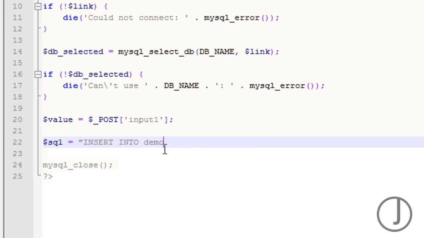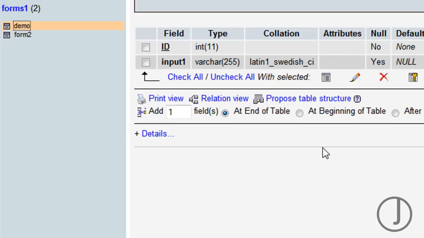And so that's why in our code we specified demo. All right, so now we've specified the table, now we want to specify what field. Again, it's input 1. If we come back over here, we can see we have our input 1. This ID field will be automatically generated. That's why we went with this auto increment, so it'll automatically generate it, and you'll see that here in just a sec once we do some form submissions.